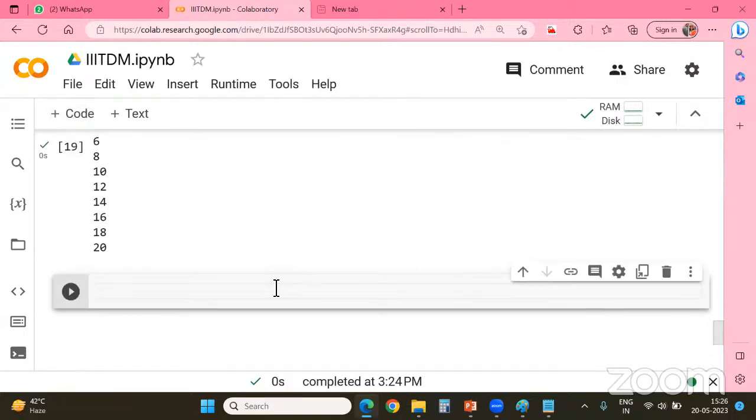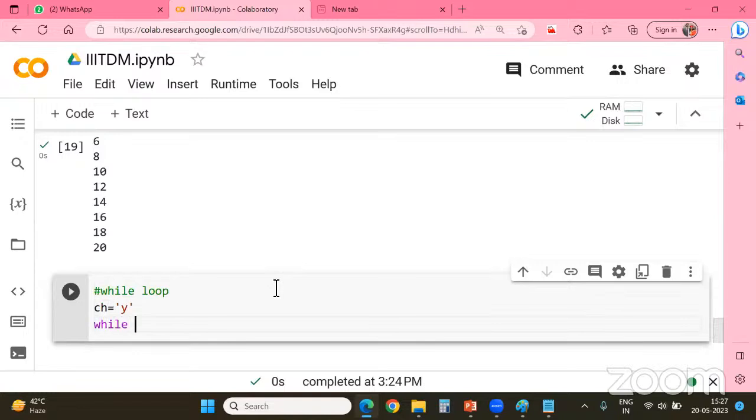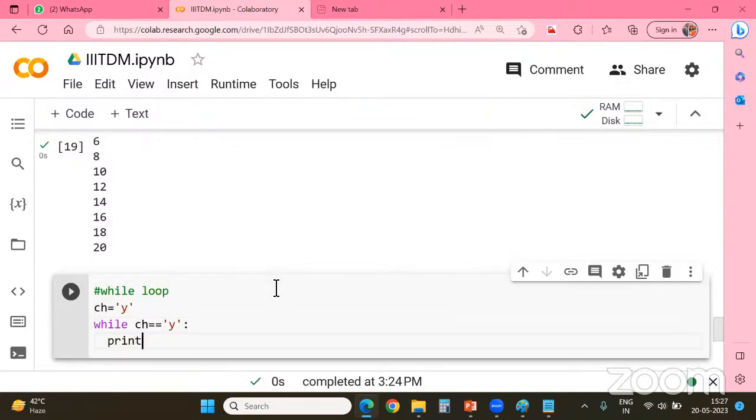So generally we use a while loop when we are taking the choice from the user. I want to take a number from the user and I'll continuously take the number from the user until and unless the user says no. So I'll simply say ch is equal to y. While ch is equal to y, until and unless it is y, print, suppose, hello world.